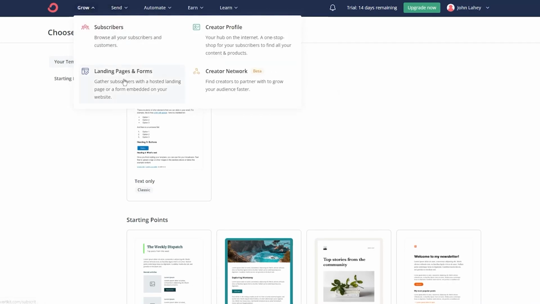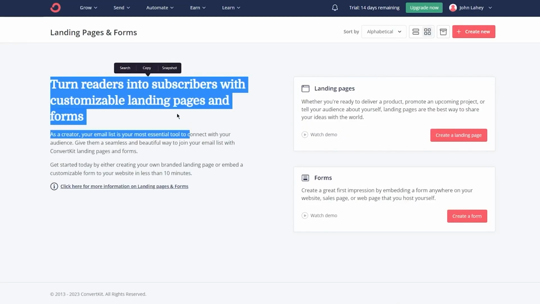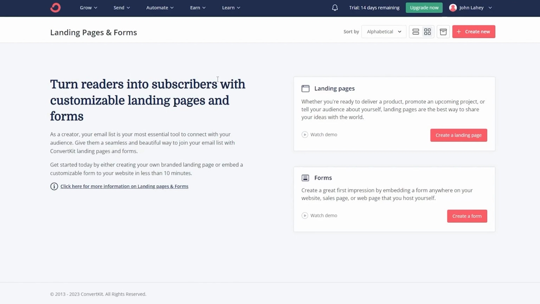So what we're going to do is go back to landing pages and forms. Once you're in landing pages and forms, look over here. Turn readers into subscribers, something I read already. Up here we have landing pages, and down here we have forms. Create a great first impression by embedding a form anywhere on your website, sales page or web page that you host yourself. And trust me, once you create a proper form for yourself, a form that you can market around and send to people, you're going to be good to go.